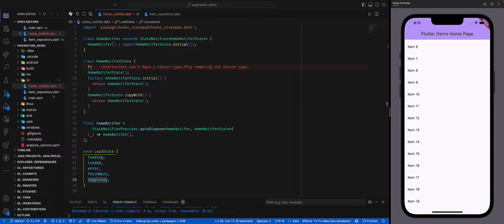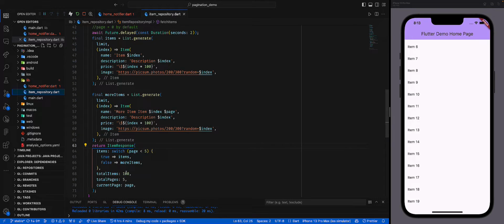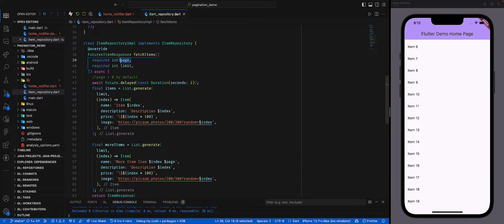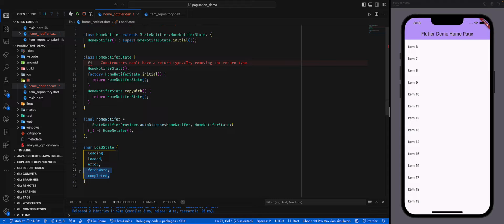Remember that the maximum page here is 5, which is the total page. So the moment our page that will be passing into this method here becomes 5, our load state will become completed, because of course there's no data anymore to fetch from the backend.